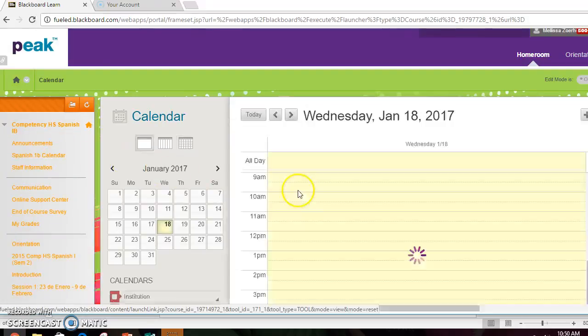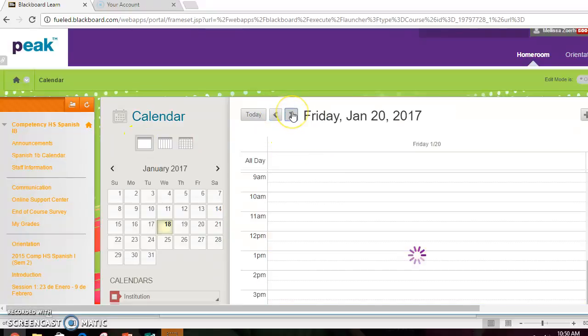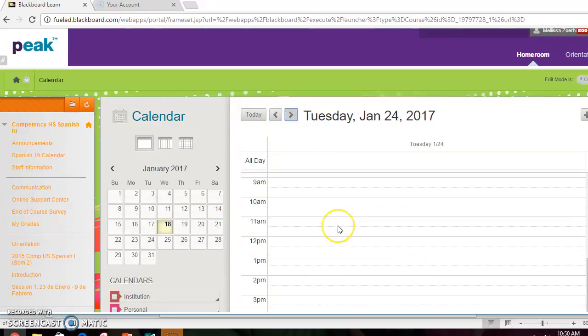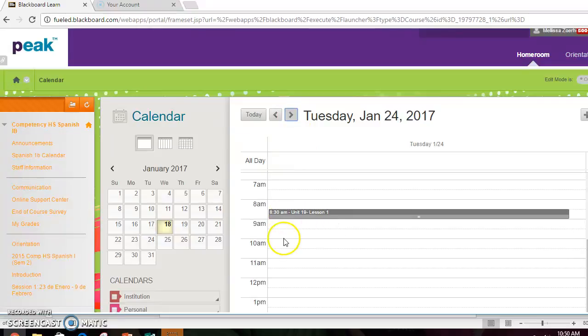Now if you go back to the calendar, I'm going to go back to the day view, and I'm just going to move to Tuesday, January 24. Okay, if you notice on Tuesday, January 24, that's when you're going to start your first unit. Now I know it says Unit 19, but that's because this is a continuation of Spanish 1, right? So your first unit is going to be Unit 19, and on Tuesday, January 24, for this particular high school Spanish 1B class, they are going to start Lesson 1.